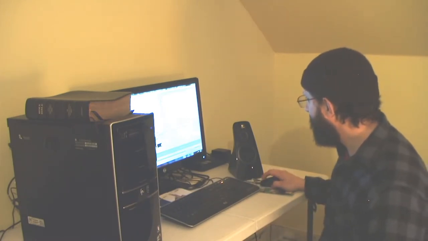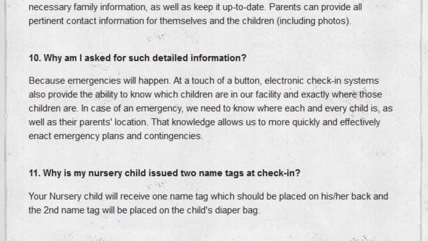Let's continue. Now this one here, this next one you aren't going to believe. This one's really crazy. Number 10, why am I asked for such detailed information?